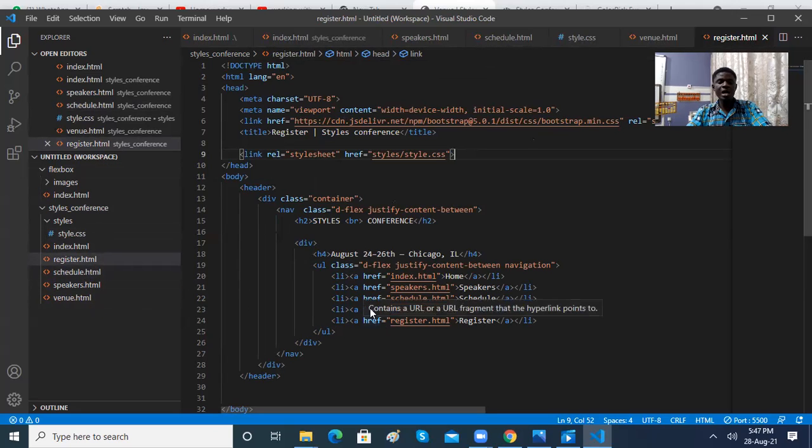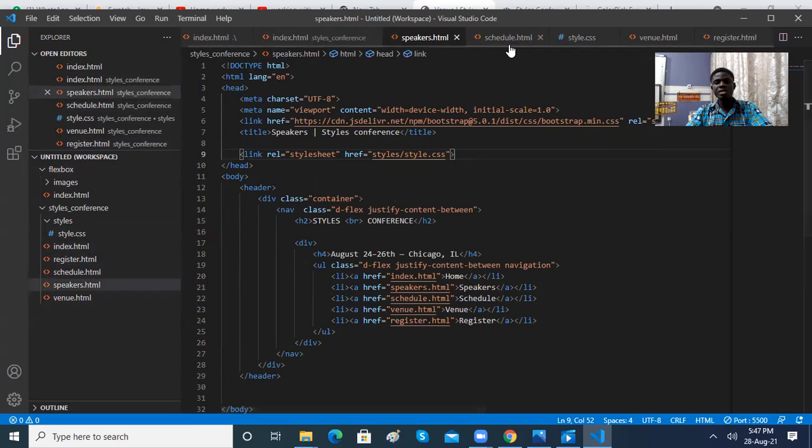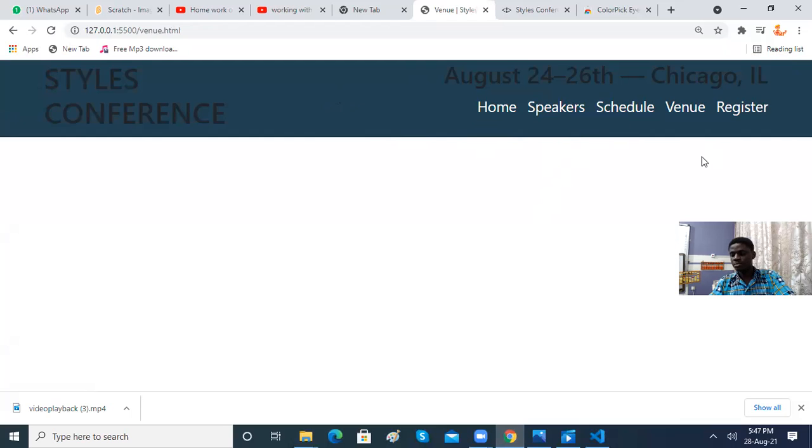Does that concept become clear now? Yes, please. So it just means that we are using one CSS file on multiple pages. So all those pages will have the same styles, that is, if the styles in our CSS apply to those pages as well. So now you see venue is the same, home is the same, speakers is the same, schedule is the same.